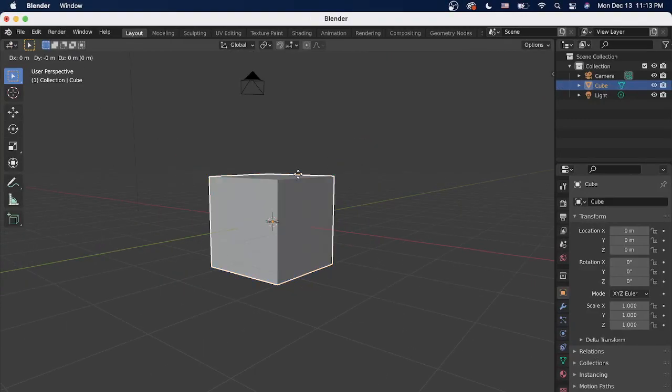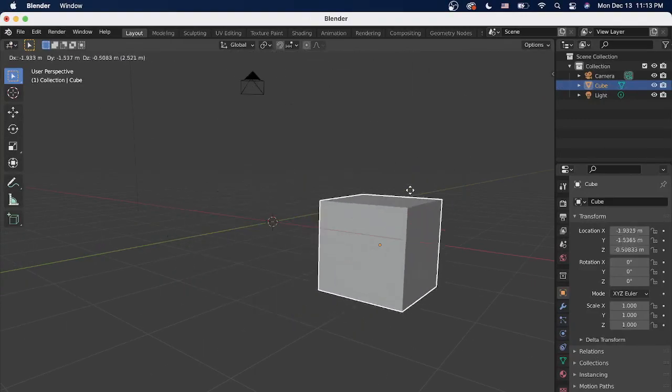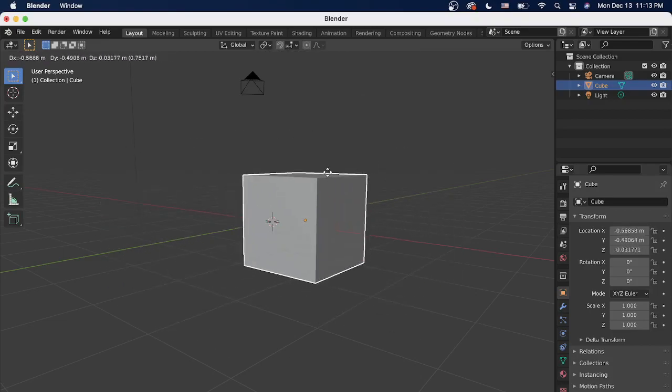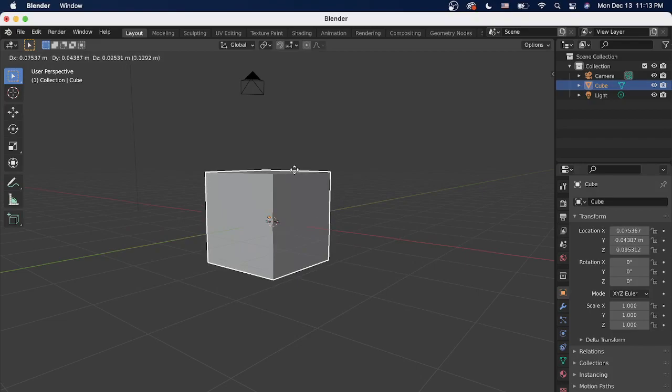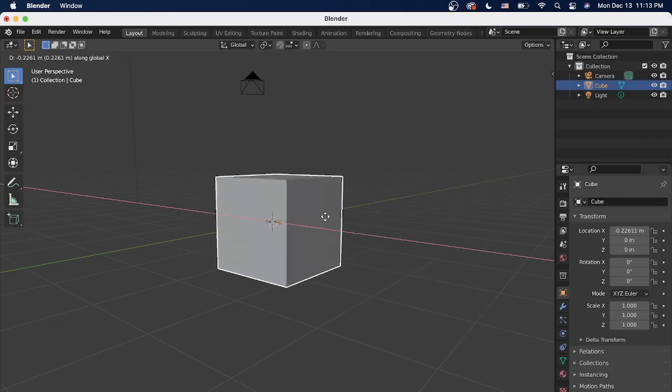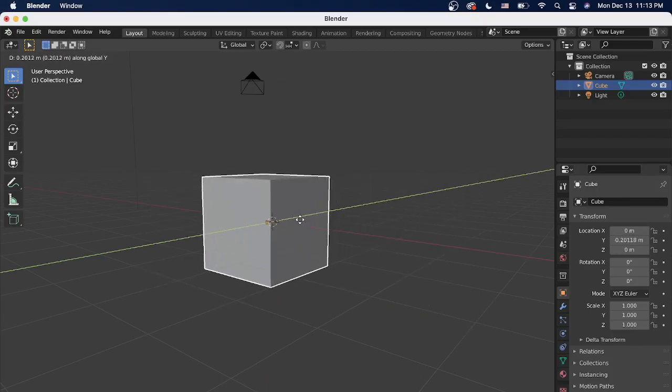So I'll just hit G, and I can drag the object around with my mouse, reposition it anywhere I want in this viewport. I can also bind the transformation to a specific axis. For example, if I only want to move this object in, say, the Z axis, I'll just hit Z, and then now I can only move it up and down. Same for X, same for Y.